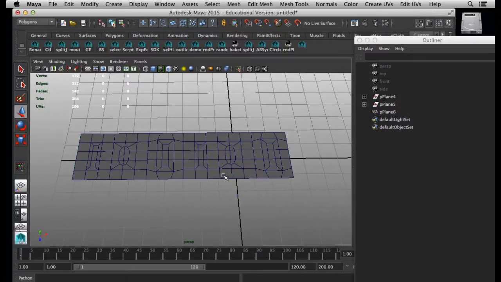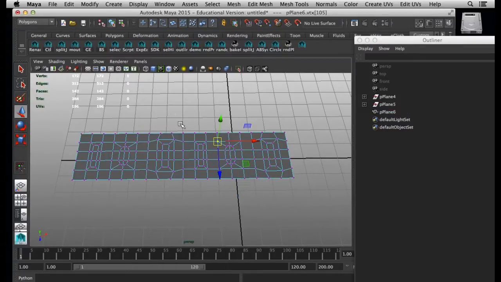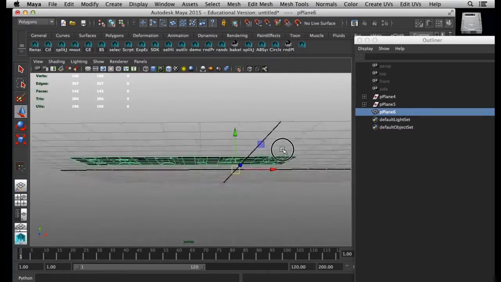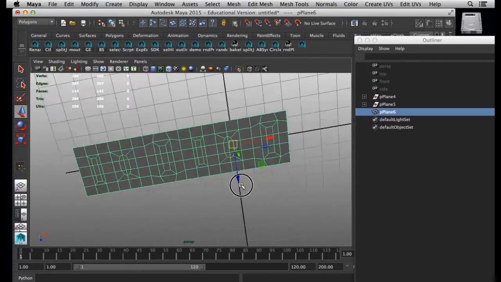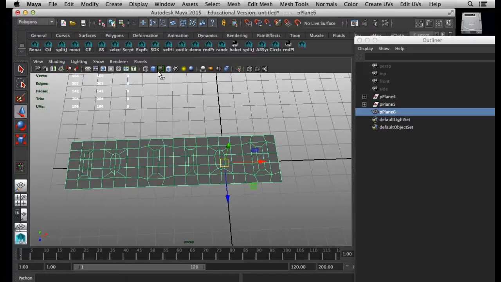Alright, and what do I need to do? I need to take these 12 vertices and merge them one more time. Okay, now that's pretty good. I'm going to turn this into a cylinder. So I'm going to do something a little different.